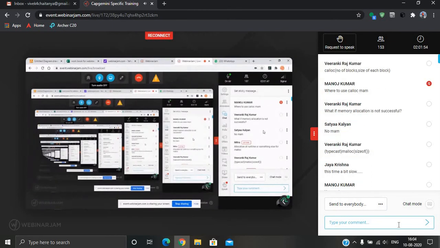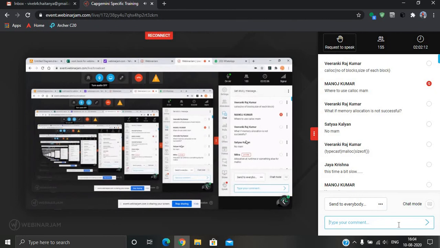Guys, give me the prototype of calloc. And if you don't know the answer, you can post a dot. Super, excellent. Calloc takes the number of blocks and the size of each block. Super, excellent. So what's the difference between malloc and calloc?